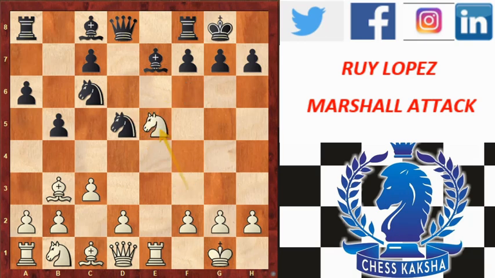Nxd5, Nxe5, Nxe5, Rxe5. Now we have the initial position of the Marshall Attack. The d5 knight needs to be either moved or defended. Then the best move is c6.